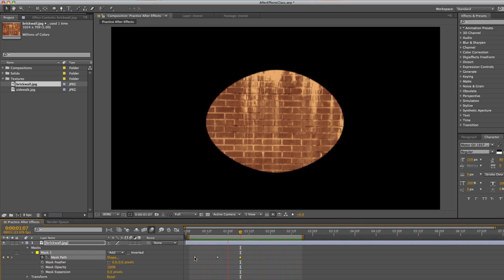So that's just an animation showing you the different options for animating masks. Eventually you could turn the circle into a square or something like that. That would be kind of cool.